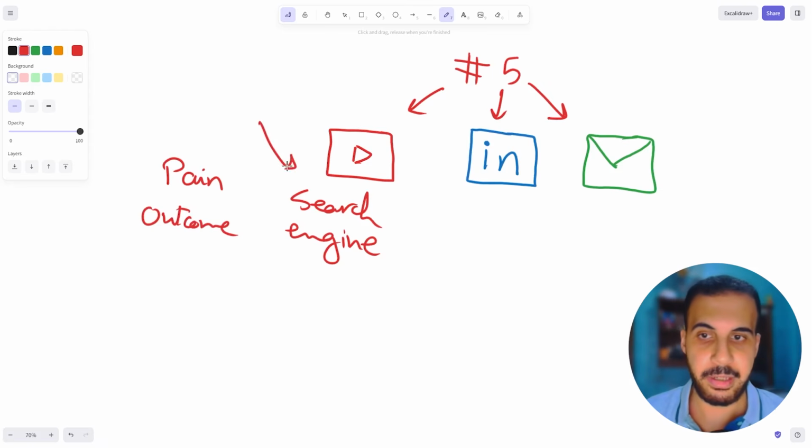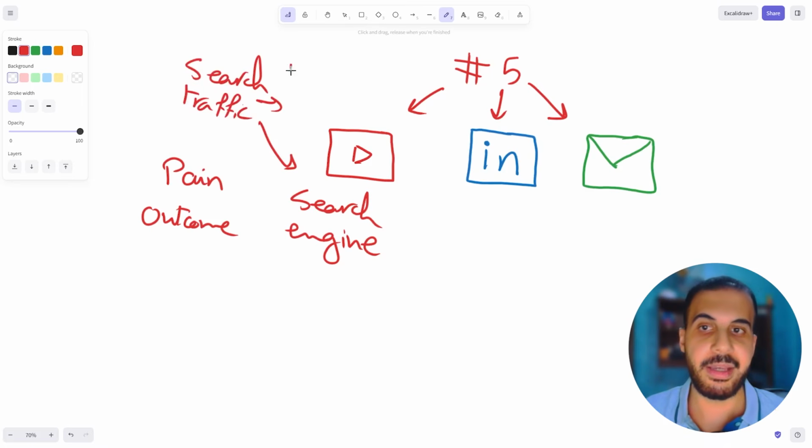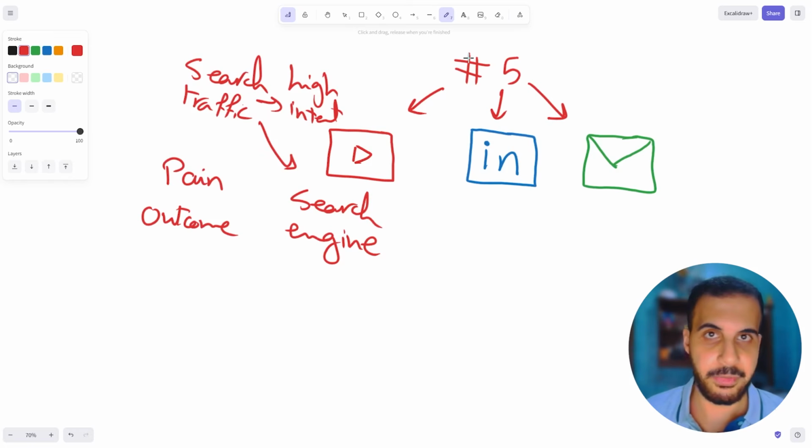So what we are getting here is search traffic. And what is search traffic? It's high intent traffic. These are people that are searching for a solution to their problem now. And if they find our video in search, they will know more about us, and maybe they can visit our website, and maybe they can book a call. So that's the first way.